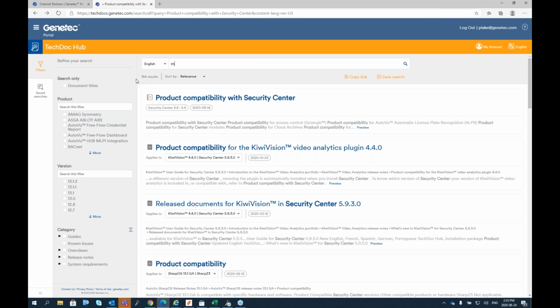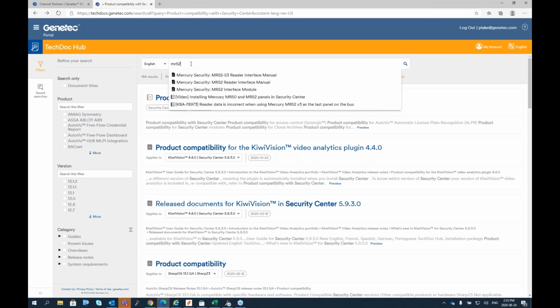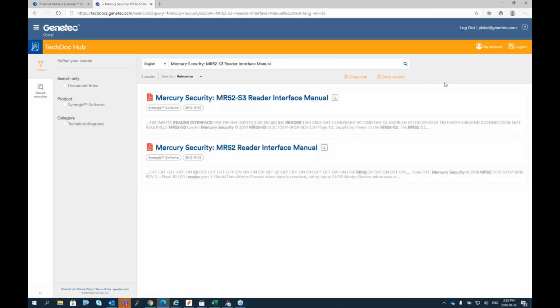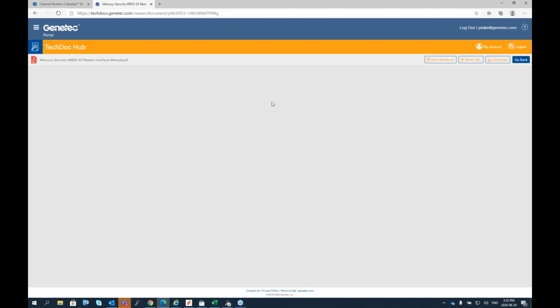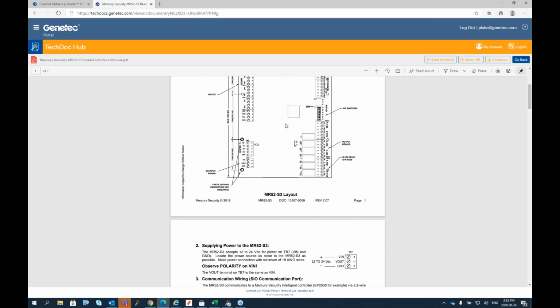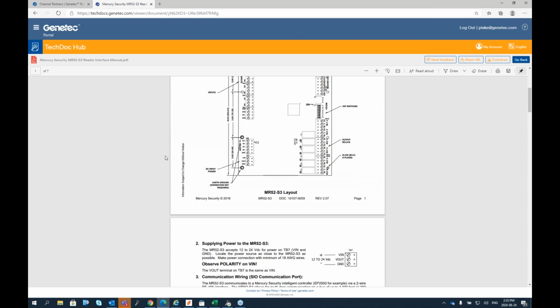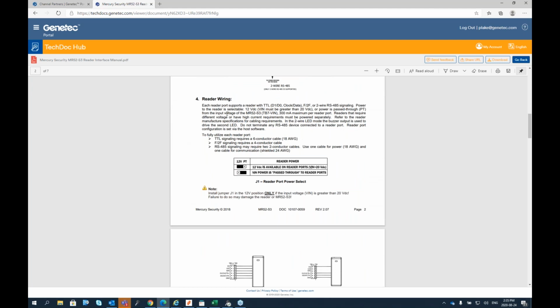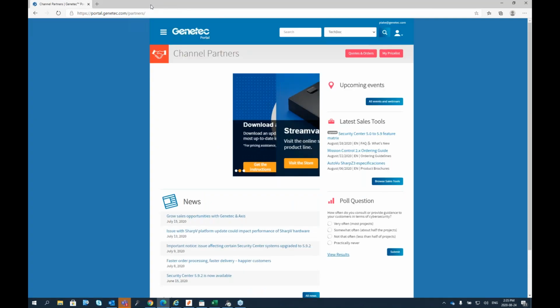We can look up MR52 reader manuals just in case I want to know how to install it. Or I can send spec sheets out as well. I know I have been asked for data sheets or anything at all. This is a great resource to have so we can find it. And I can look up, oh, this is where the voltage is. So that is super handy.